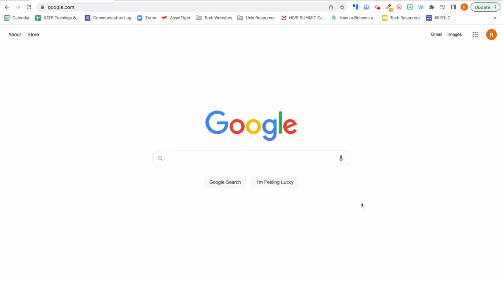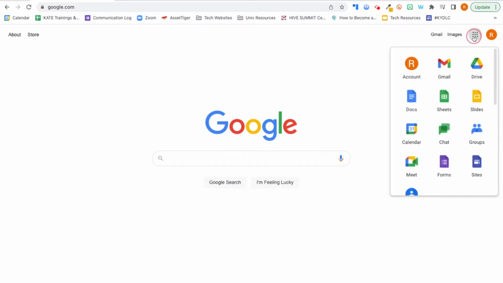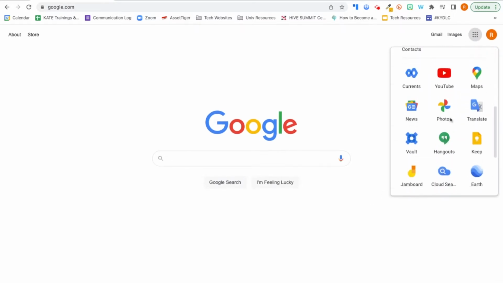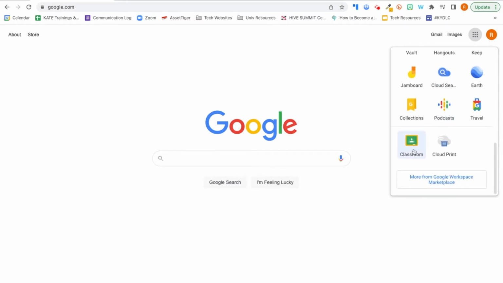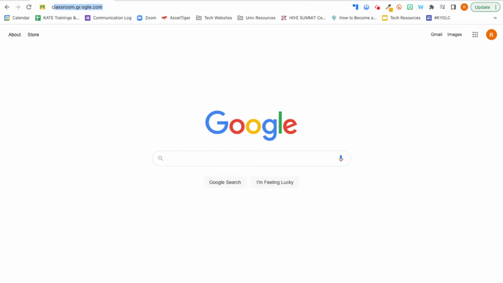You can access Google Classroom through the App Switcher. Simply scroll down until you see the Classroom icon. Or you can type classroom.google.com into the Omnibox. This is my preferred method.